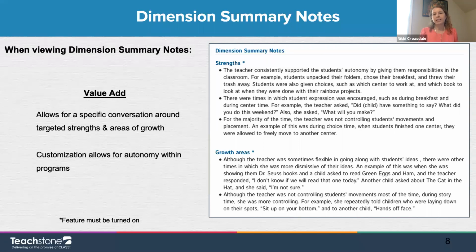And the observer has entered, again, specific examples and notes about what they saw during the observation that help support those categories of strength and growth areas. I really think that this is dynamite for teachers as we think about wanting to dig in to where I can improve with my interactions. And I love that we can really look at the strengths and growth areas and get into the dimensions. So thank you so much.